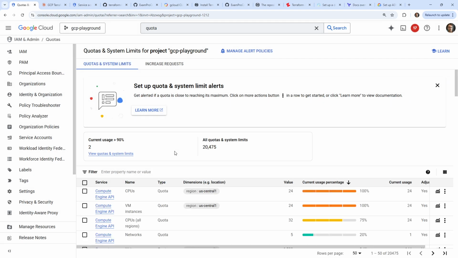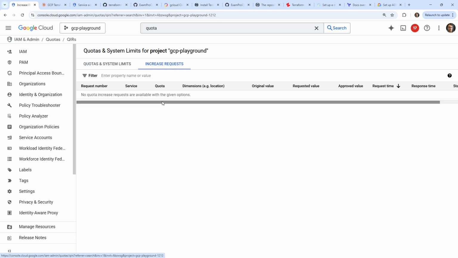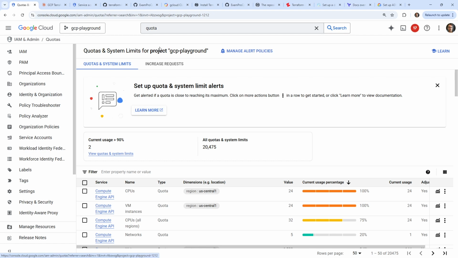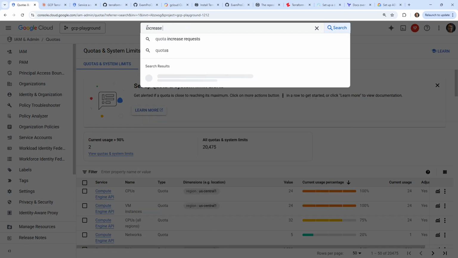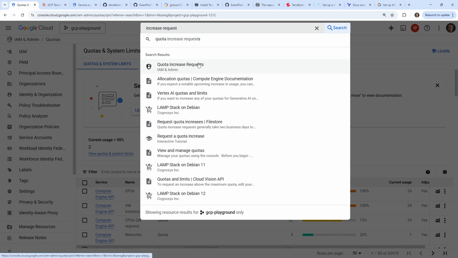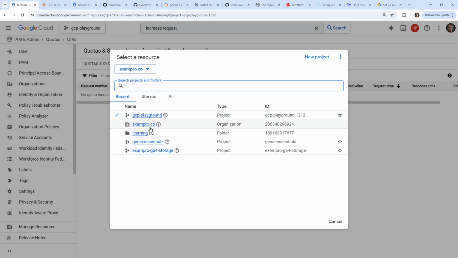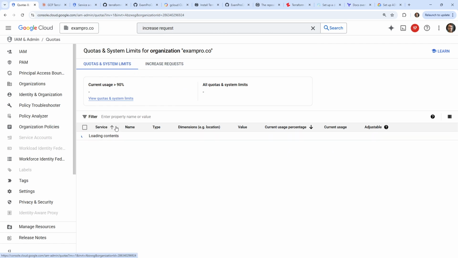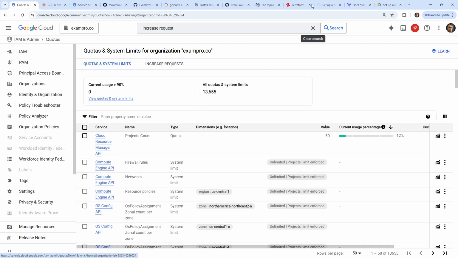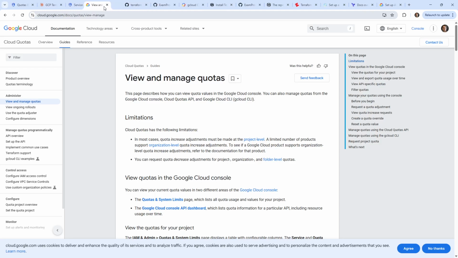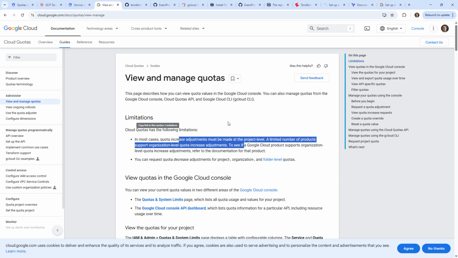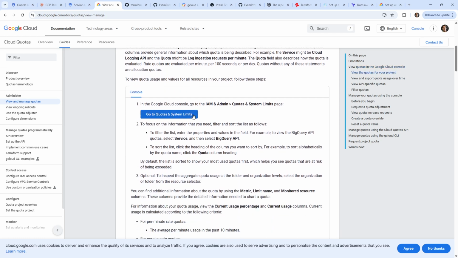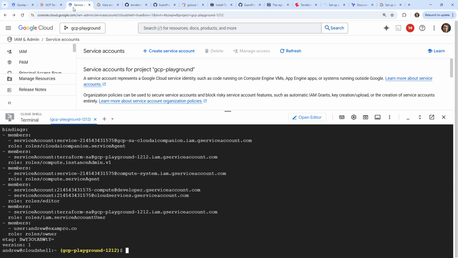Okay. And so increase requests. So that has to obviously go somewhere. Increase request. Some things are at the organizational level. So now we're at our org level here. Okay, so give me a moment to find it. So here it's saying, in most cases, increased adjustments must be made at the project level. Limited number of products support organizational level quota changes. Okay, I thought it had been the organizational level. So go here. Okay, maybe we have to just click into it.